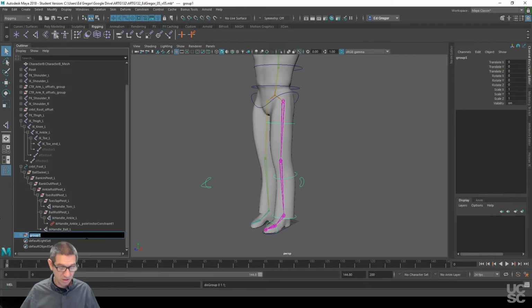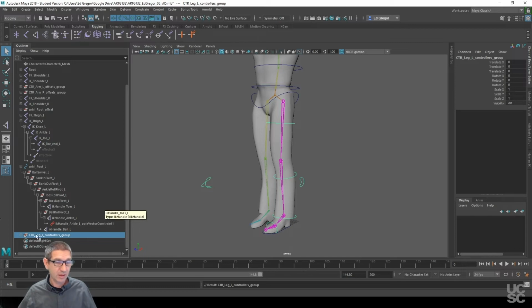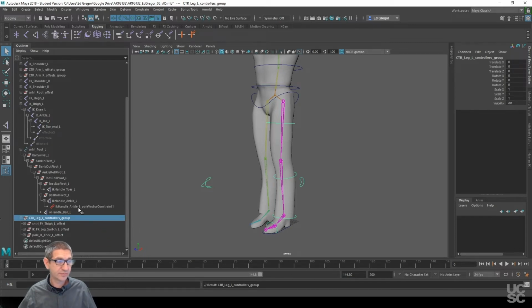And then this one we can call, I'll do capital CTR underscore leg underscore L underscore controllers underscore group. Maybe a long name, maybe you want to name it something else, but I'm just letting this know that these are the leg controllers group. They're going to be grouped under some other nodes as well. So it just turns into this very big hierarchy. So we have these grouped under here.